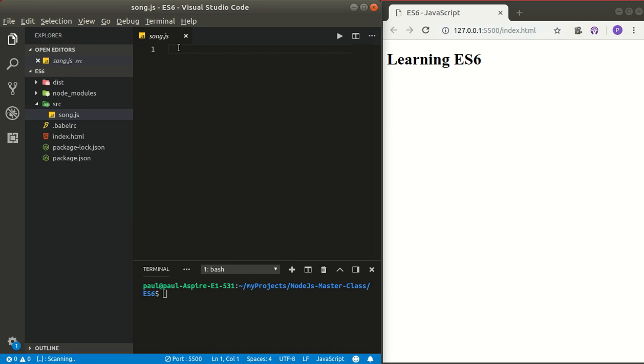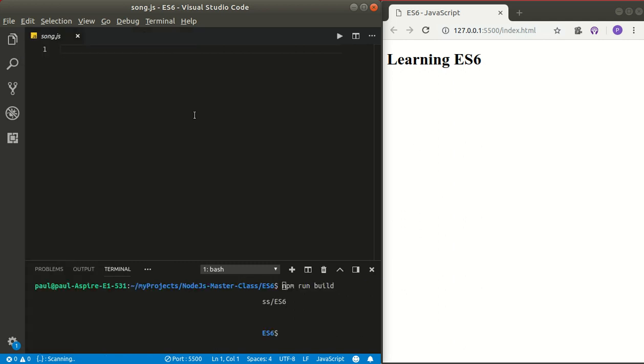So that is all about my development environment, and we shall proceed into our song.js file and write some code. I can now close my Explorer so that we can have a little bit more space. I'll start off by giving some comments to explain this particular file, and I'll use the multi-line comments.